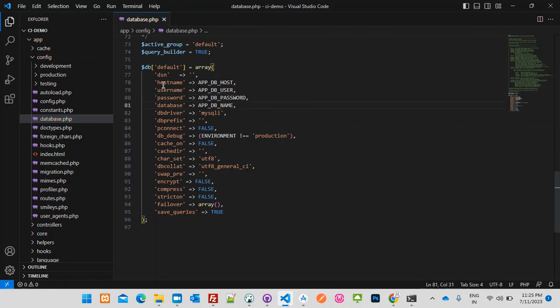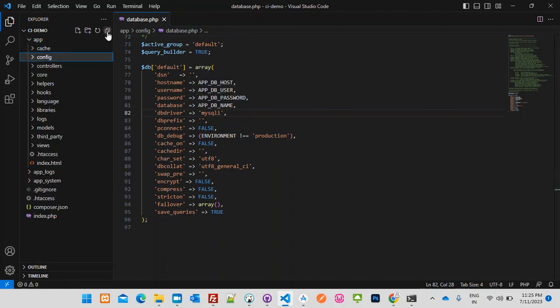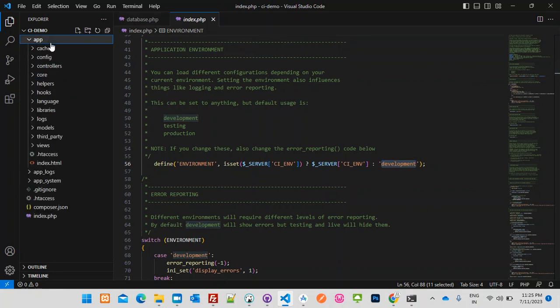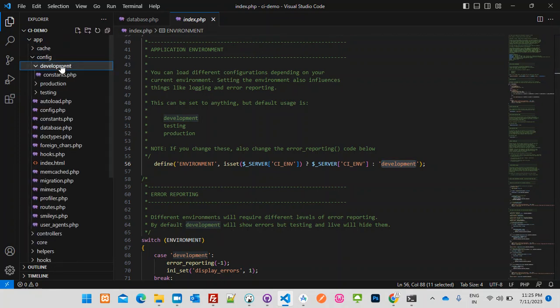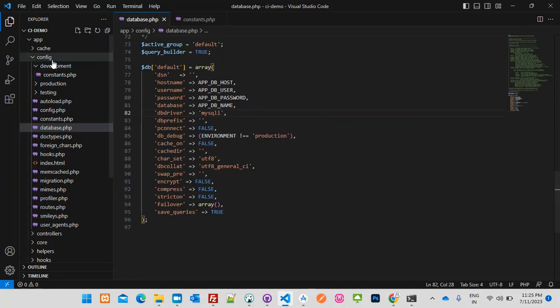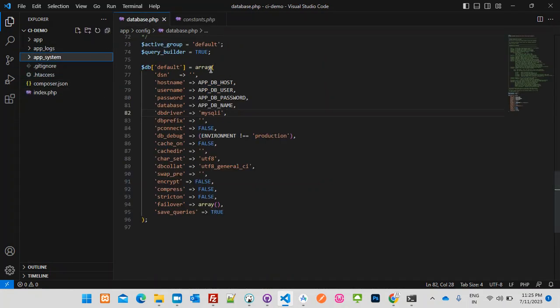So these constants we have utilized, these values are going to change as per the environment, whatever we select from the index.php. So right now you can see we have development here. So it is going to load those values from the development folder. So once the application runs, it will include this constant file and it will take the values from development.